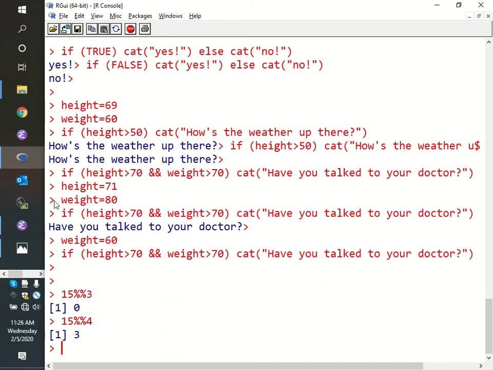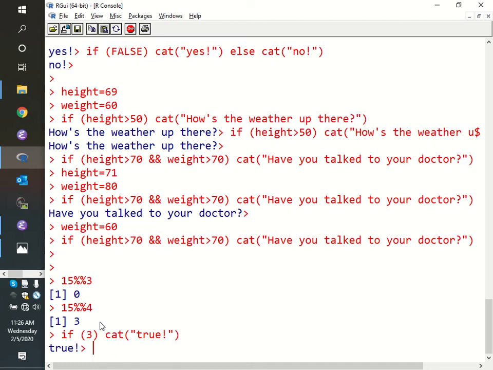So to use a couple more examples of the modulo operator, what is the remainder when we divide 15 by 3? 0. It's 0. It goes into it 5 times and it goes into it evenly, so there's no remainder. 15 modulo 4, on the other hand, gives a remainder of 3, right? What happens if you say, if 3 cat true? Isn't that weird? I just said 0 is false and 1 is true, but what about all the other numbers?